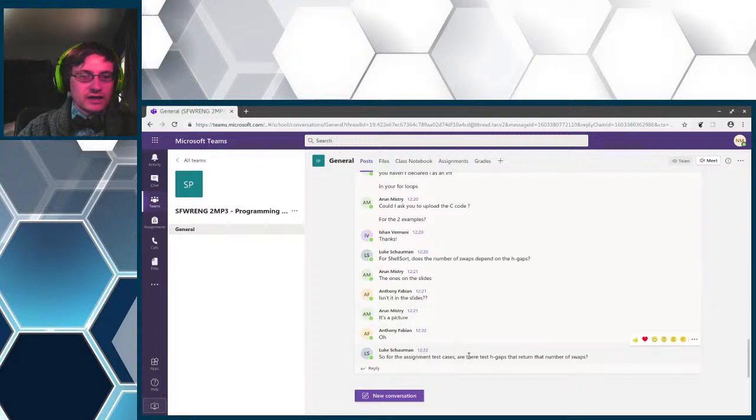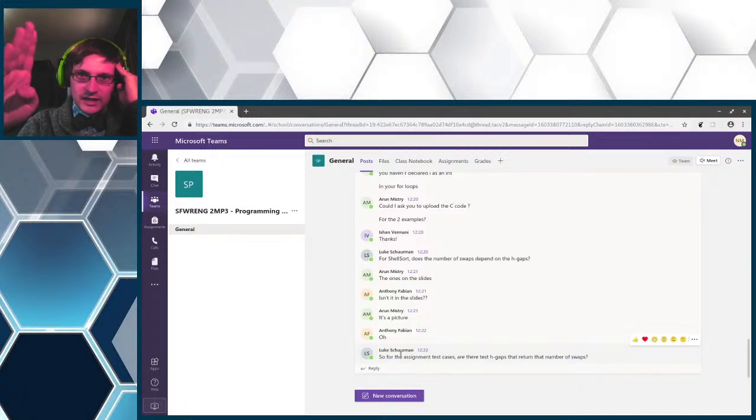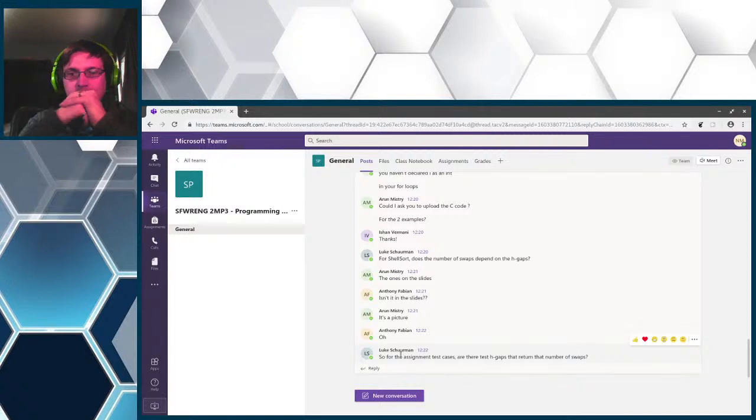Oh, shoot. Did I not include that information in these? Okay. For the assignment, I will post the h-gap sequence immediately. Sorry about that. I just used the most recent one in Wikipedia.